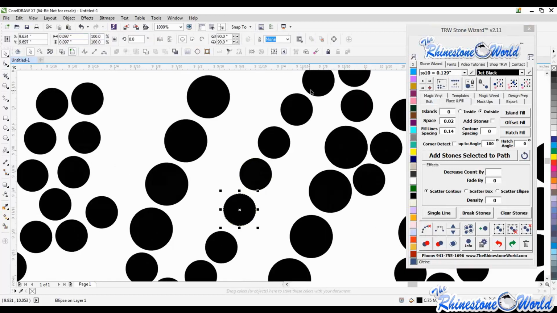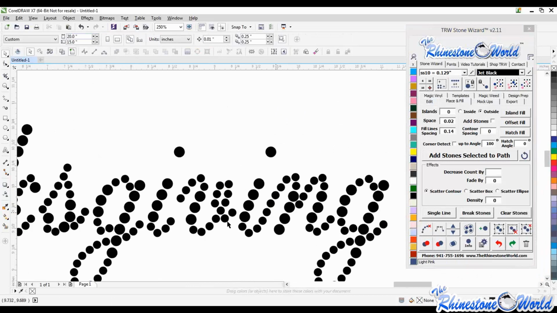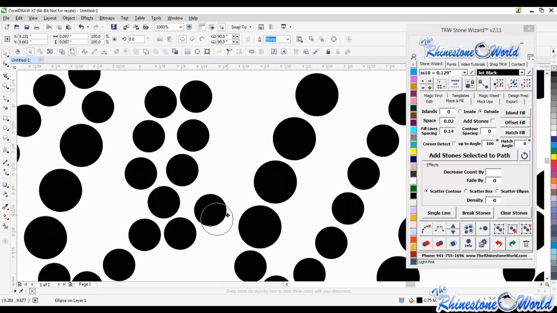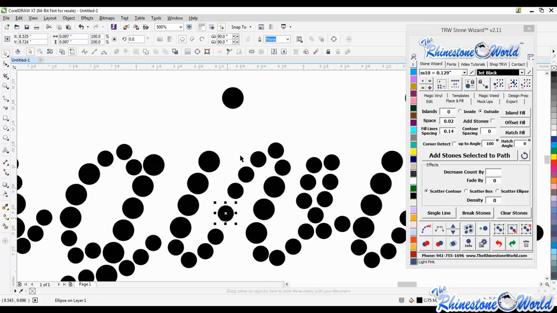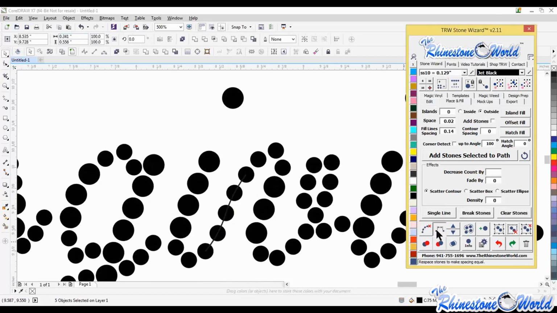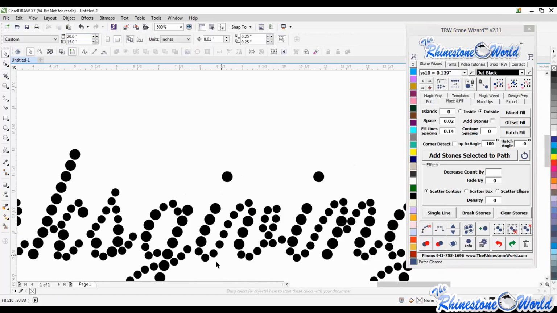So I'm just going to add another stone here and simply use my respace tool to respace those accordingly. There we go. So look how nice that looks right there. We're going to go ahead and get this over just a little tad bit. Same with this. We're going to go ahead and add another stone here. And again, just select, and respace. And we're all set there.